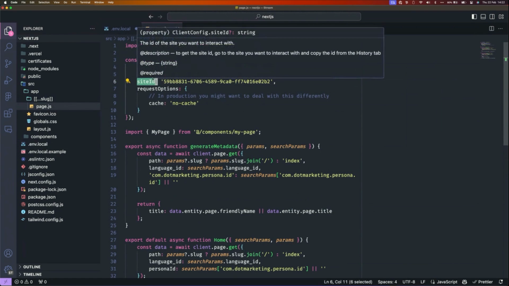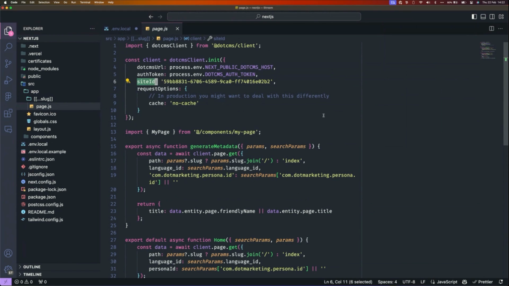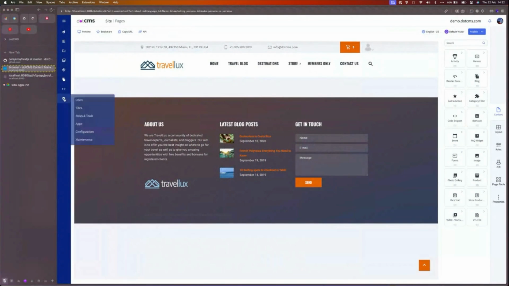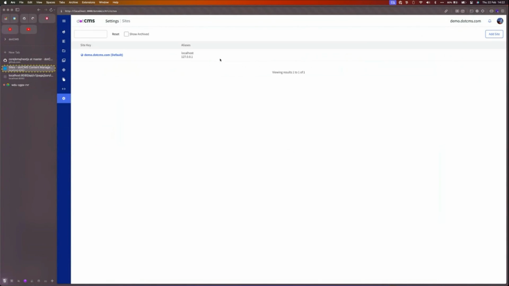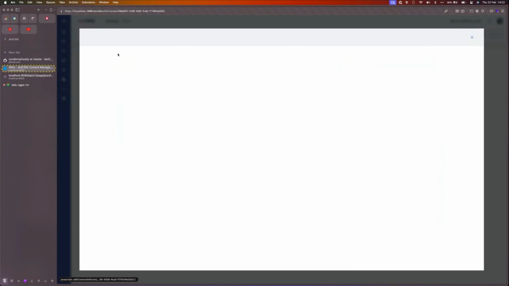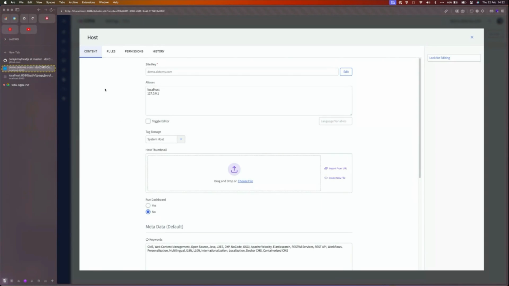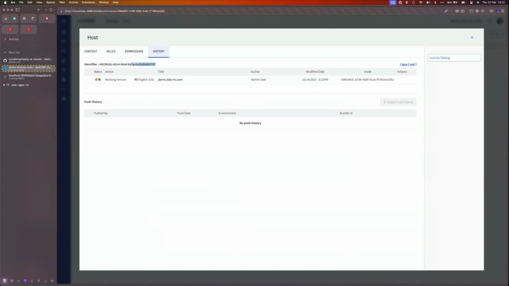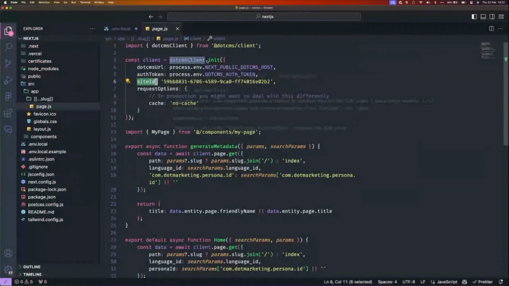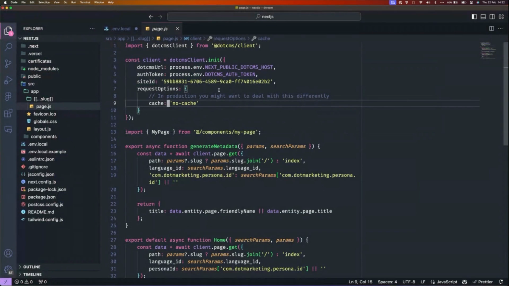Then you pass the site ID. The site ID you can get from dotCMS. You can go to Sites right here, and the site that you want to interact with, that you want to get pages from, you can edit it. And right here in the History tab, you get the identifier of that site. If you don't pass one, what is going to happen is that dotCMS is going to fall back to the default site, okay? And the last option is request options.